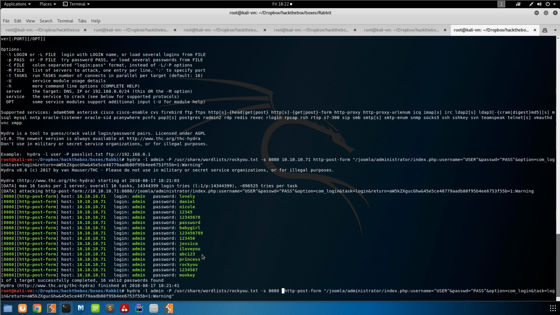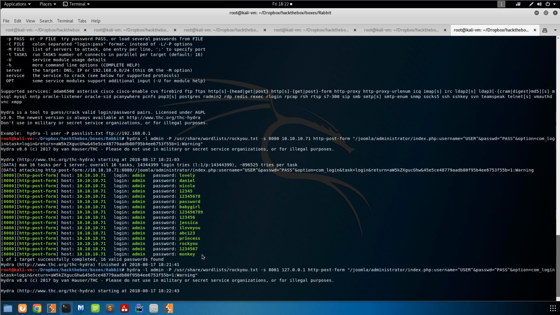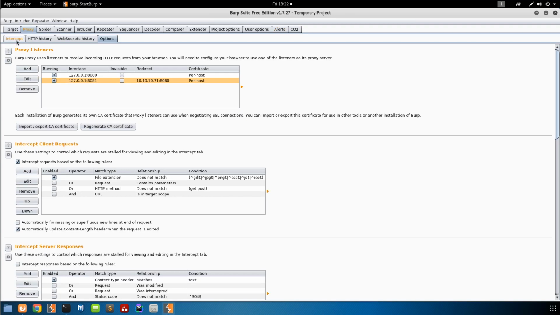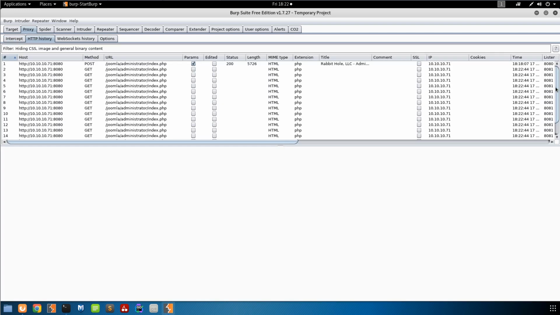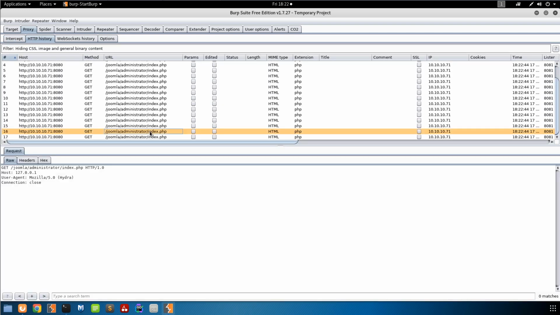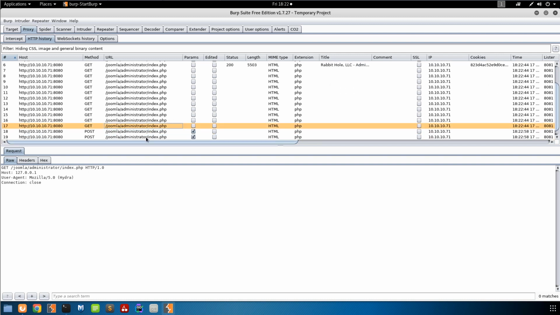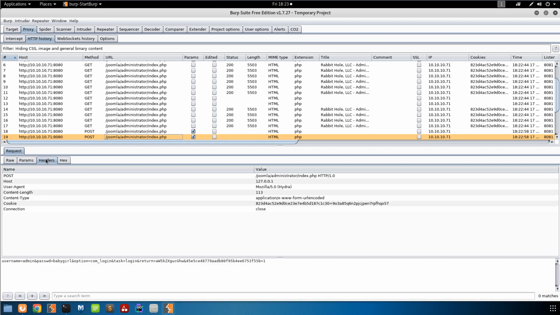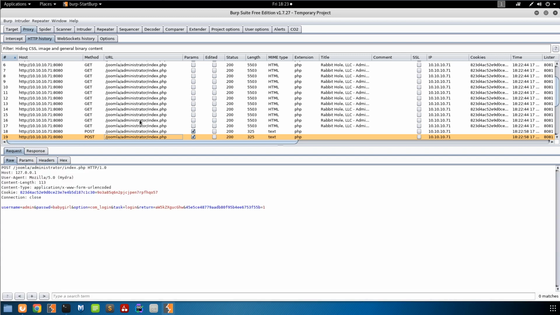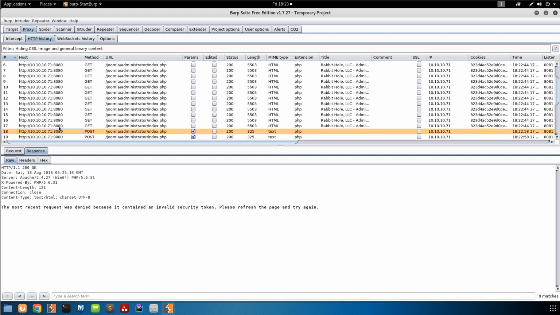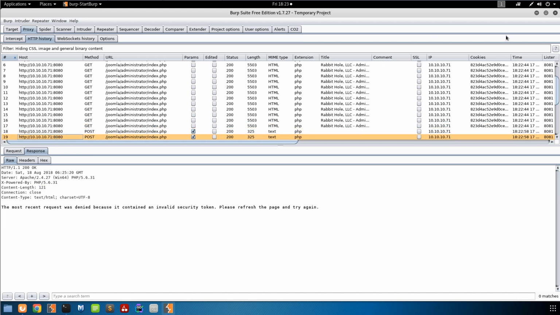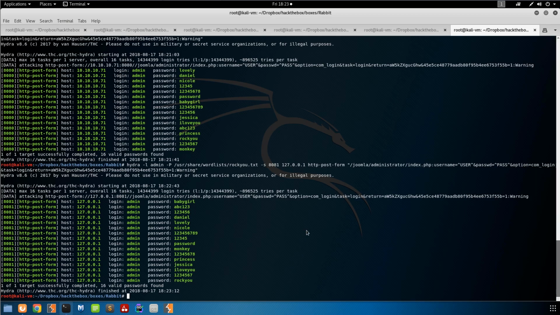Just change this to 127.0.0.1, and we'll change the port to 81. Hit enter. It got grabbed here. We don't actually want to intercept it, so we'll just turn that off. We can see it here in the HTTP history. So we're starting to get responses back now because it contained an invalid security token. So they've got some security tokens that are being used, and so the way we're handling our requests, it's not going to work, and it's probably not worth digging into at this point.